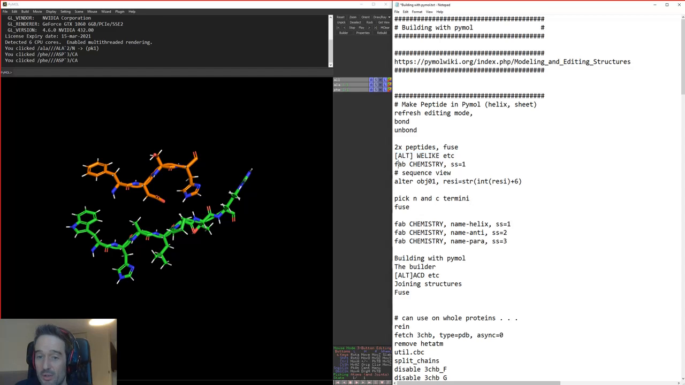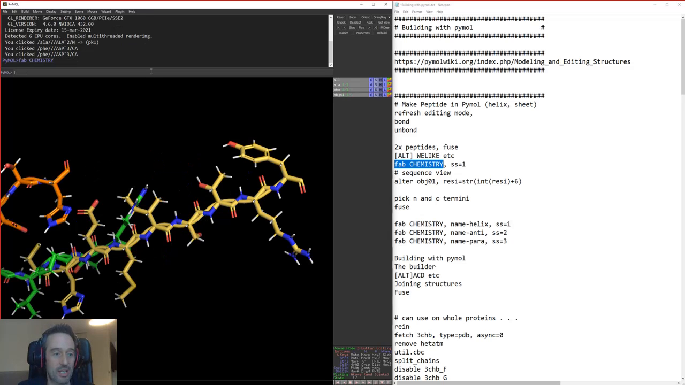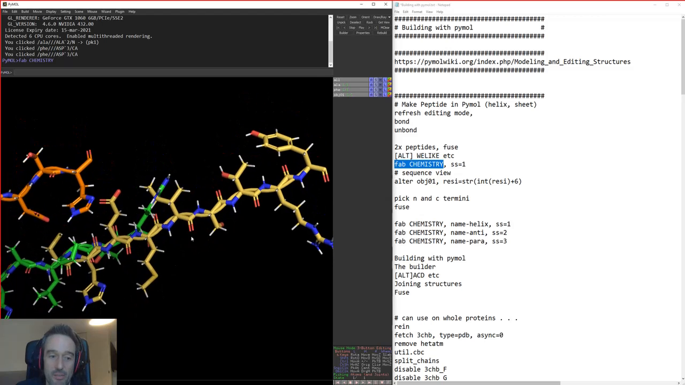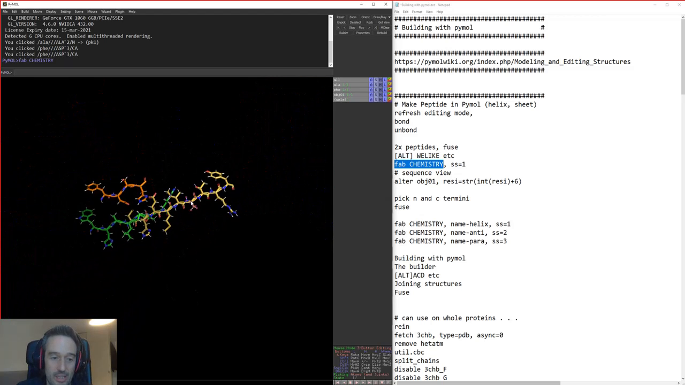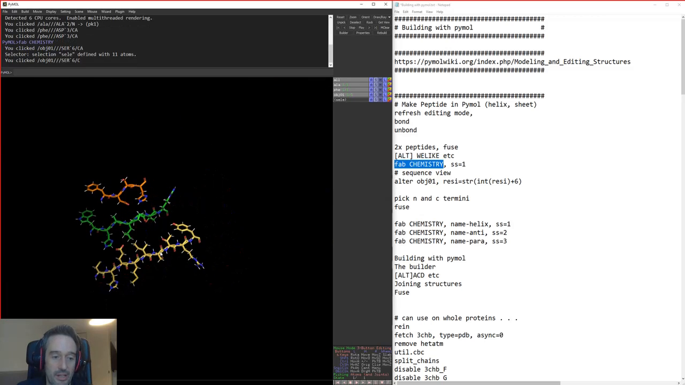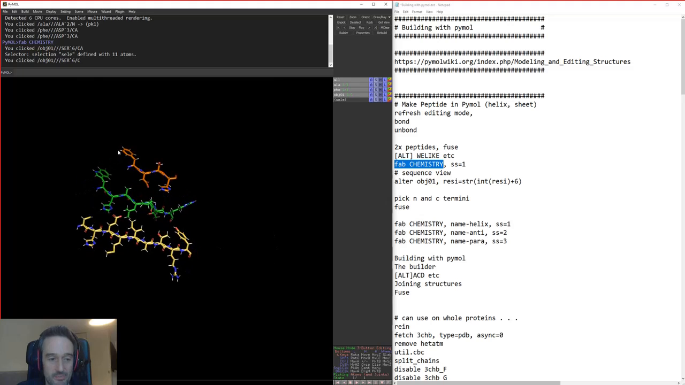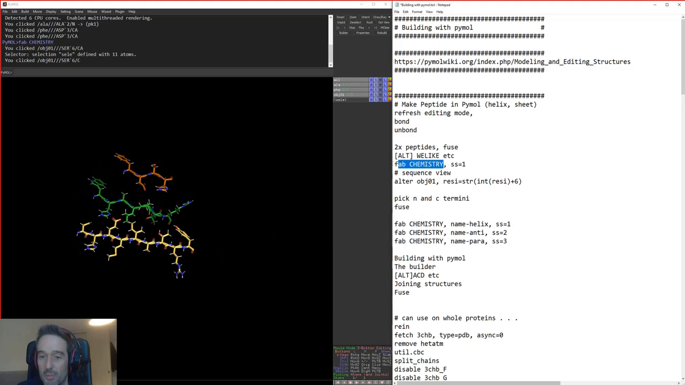Another way of doing it is using the Fab command. So here we can just say Fab and then an amino acid sequence, and that generates the amino acid sequence for us here. So there's our next peptide sequence. Right, and that's just very simply by doing this.